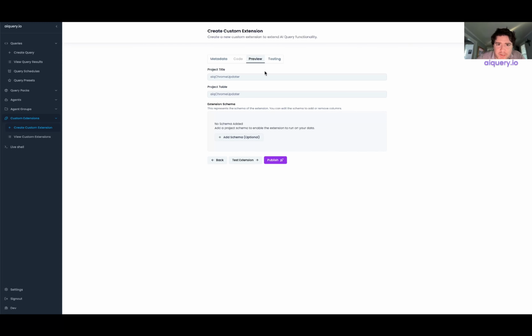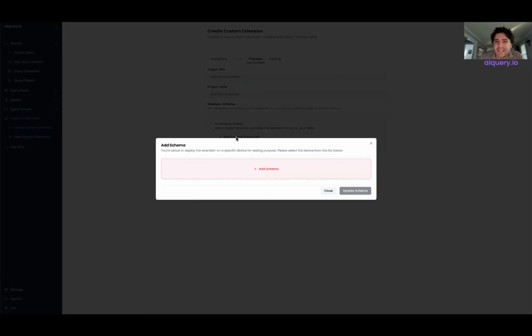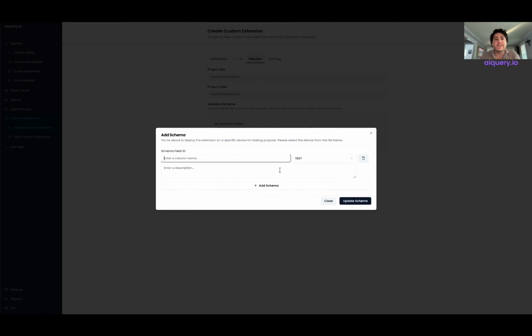So next piece here, we're on preview where we have the project title and table. The next thing we want to do is check out the schema. So what we'd actually do here is if it was AI assisted, once we add that into the UI, we will actually auto-populate all of this for you based on the code.